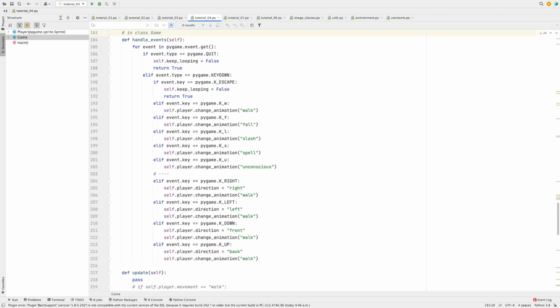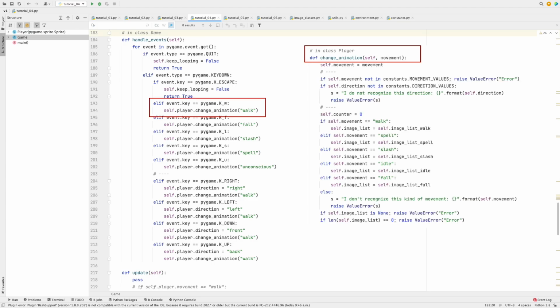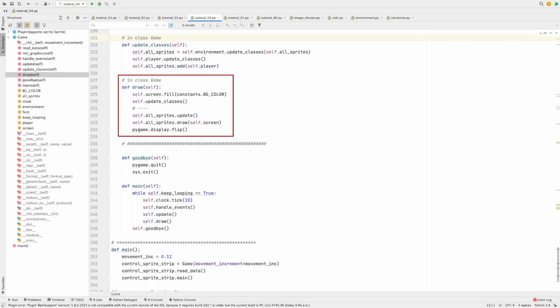To switch from one movement, for instance spell, to another, for instance walk, all we do is assign one of the movement lists to self.image list. For example, if I want to display the walk movement, all I do is assign that list to image list. Now let's talk about displaying the images in self.image list. Okay, so you have these lists that are filled with images and you want to display them.